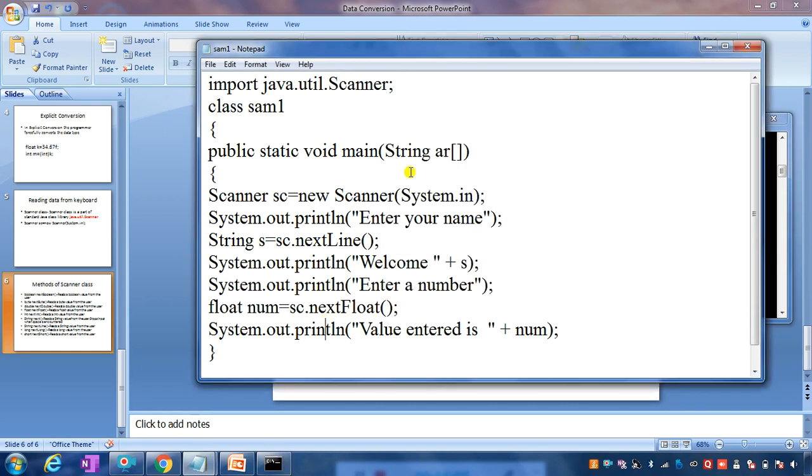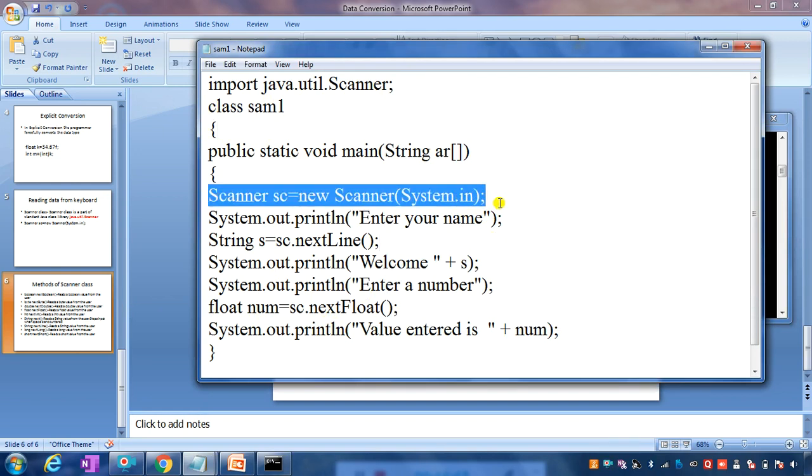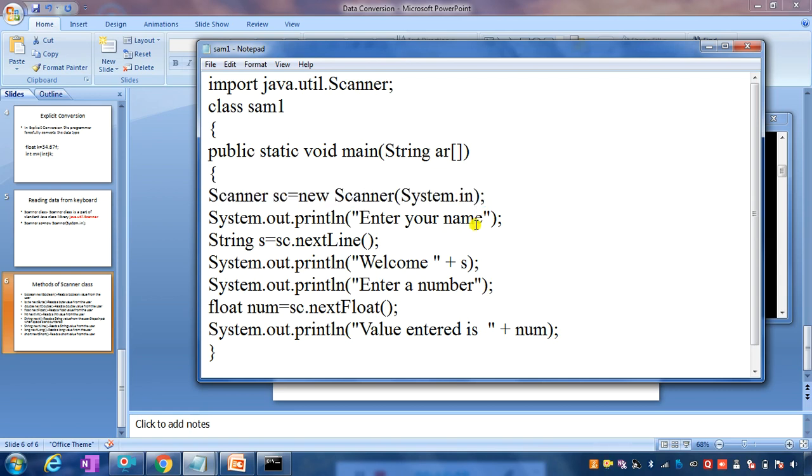Fine. So in this way, all the programs which we have done previously, you can convert by using a scanner object and accepting the value from the user instead of writing it or assigning it to a variable.